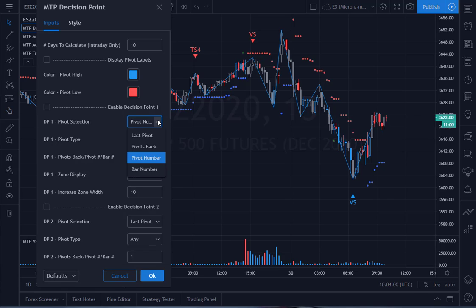Here we have a number of options. We have either the last pivot, and what that means is that you place your DP off the last pivot on the chart. Then we can also do pivots back. In this case, you start at 0 at that pivot. So this one here would be 1, 2, 3, 4. Say I wanted to place a DP off this pivot, it would be 0, 1 pivot back, 2 pivots back. So in this case, I'd place 2 in the pivots back there.